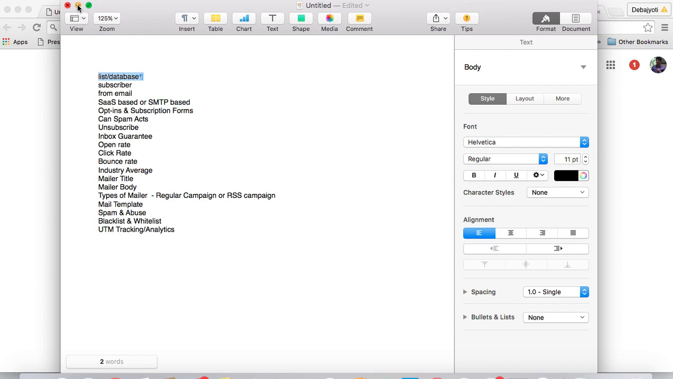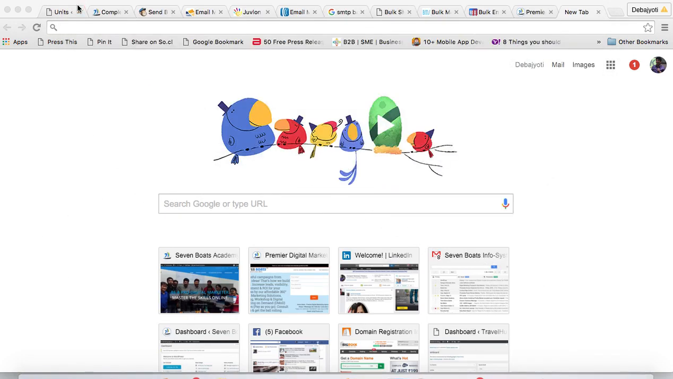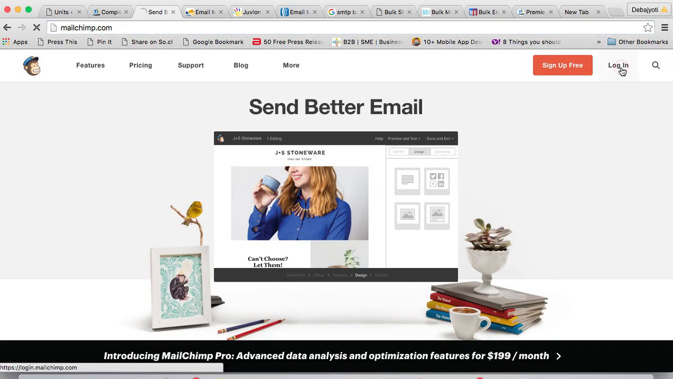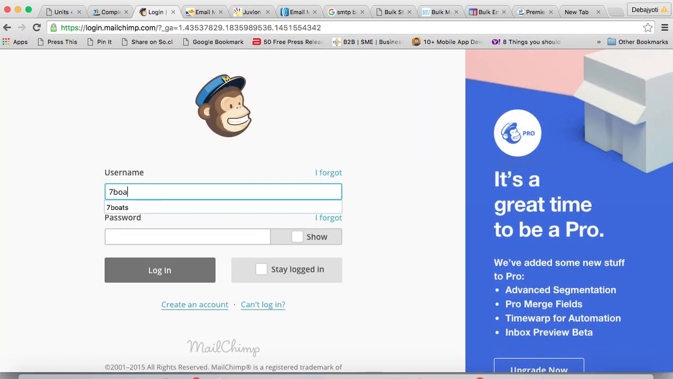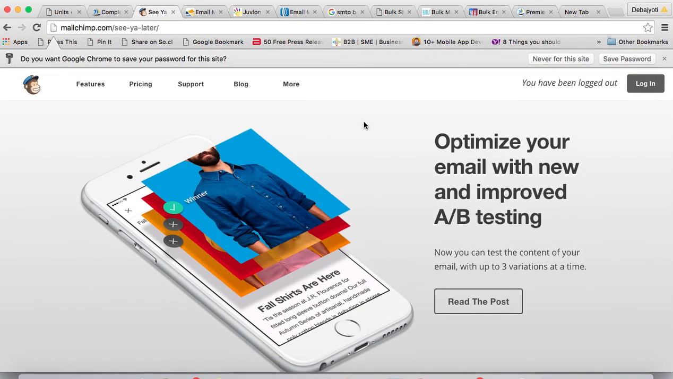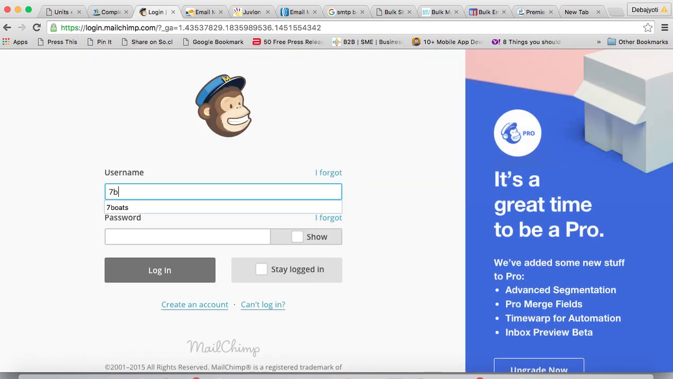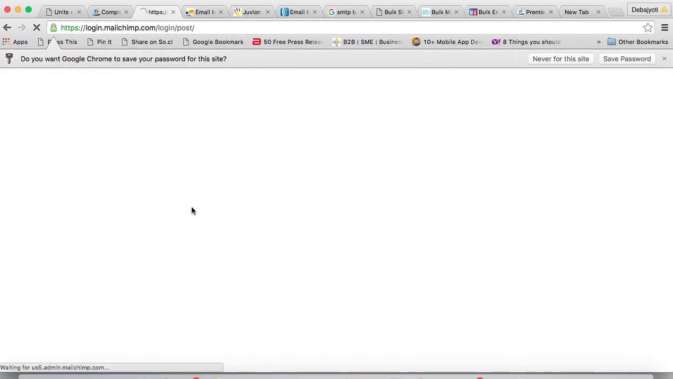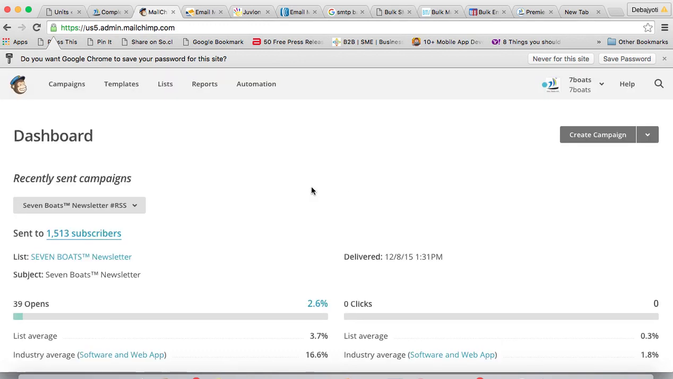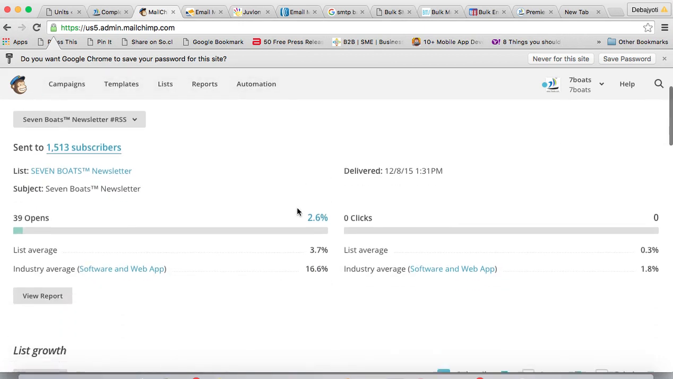So right now you would log into Mailchimp and we would see how these things go. So let's log in with Mailchimp. We'll see right now how these things will go. So now you can see the dashboard here. In the above part, you can see campaigns, templates, list, reports, and automation. Now you can see the report here.